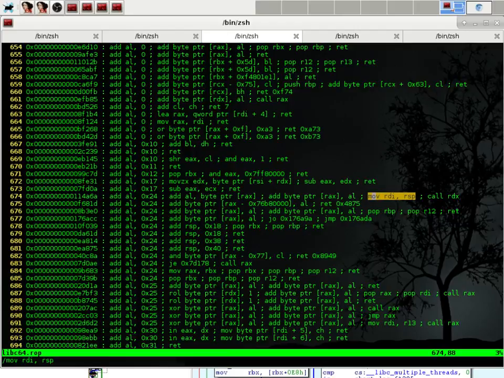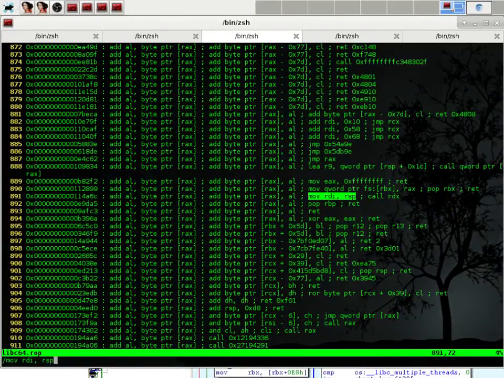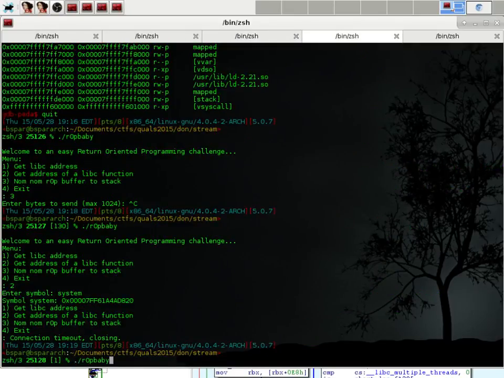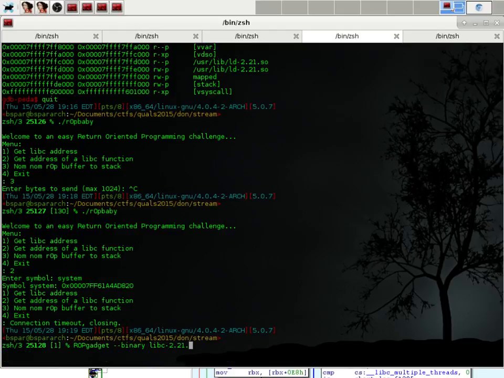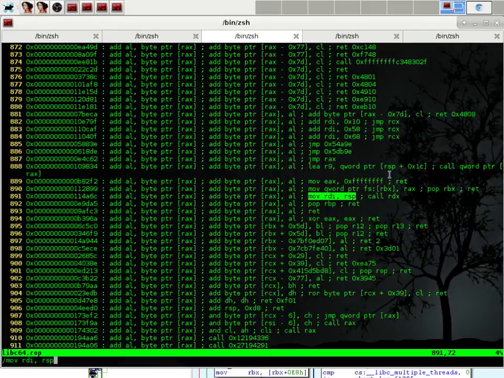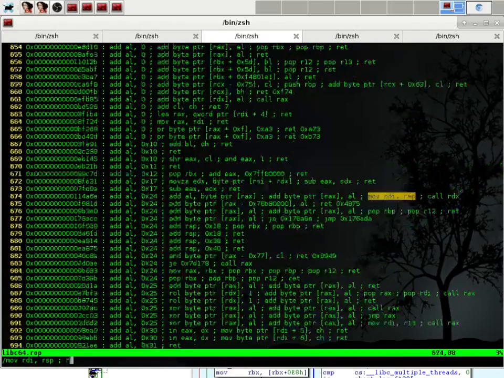So let's actually use ROPgadget on the libc file. That took about a minute to do. So I'll just be looking through here. You could watch while ROPgadget is going on. You also want to redirect that to a file so that you can go through it. So there's no mov rdi, rsp; ret.